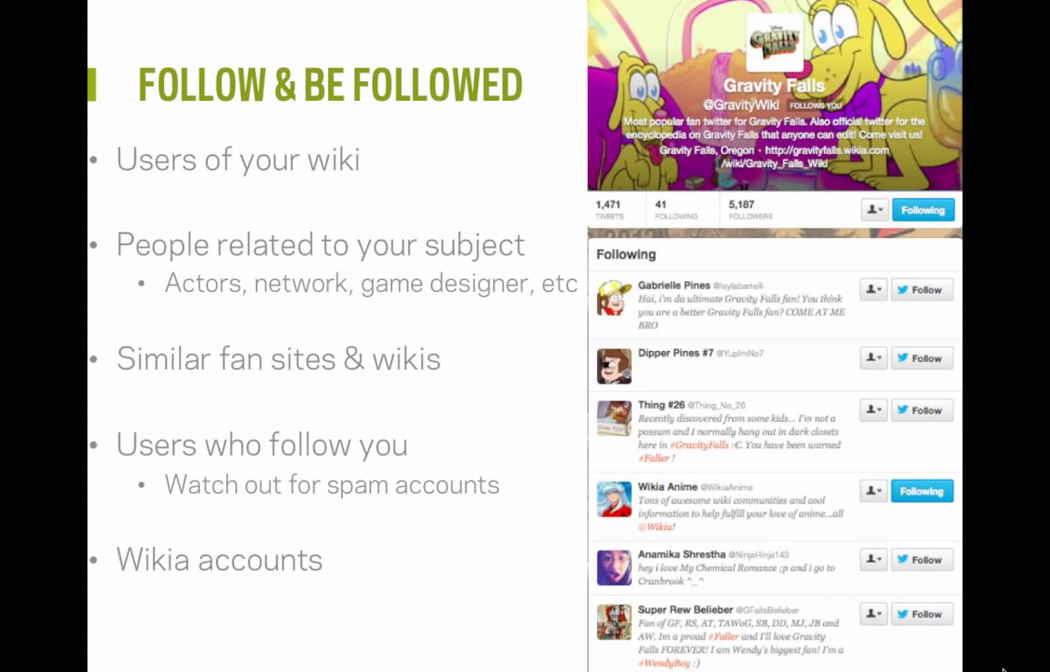For Facebook, it's a really good idea to like popular members of the subject community, such as the producer, network, or actors. And here you can see an example from the Gravity Falls Wiki.